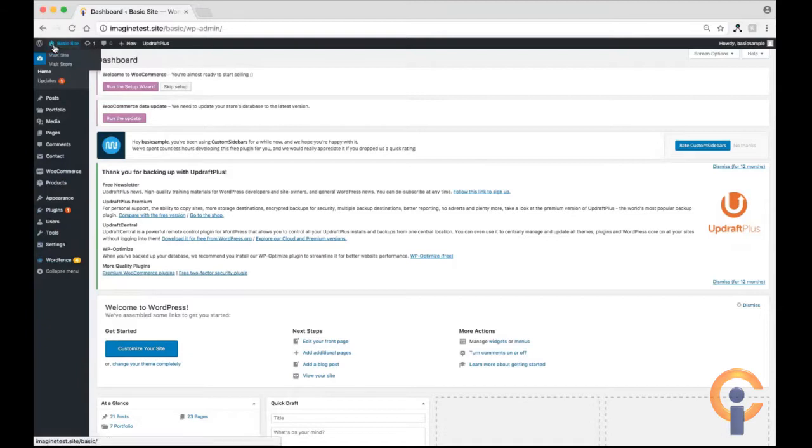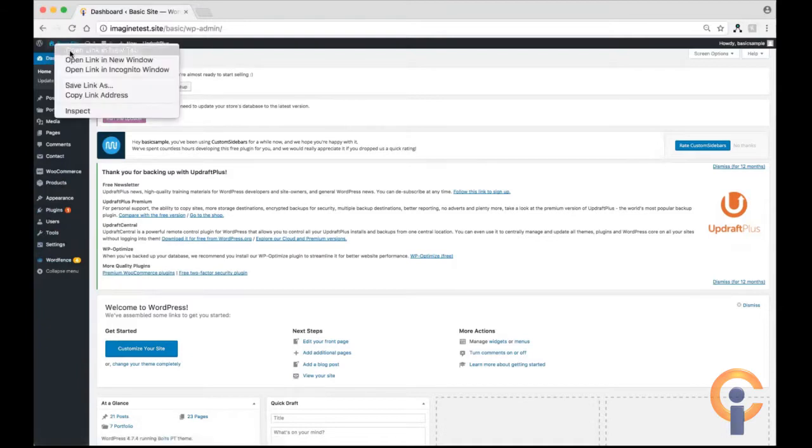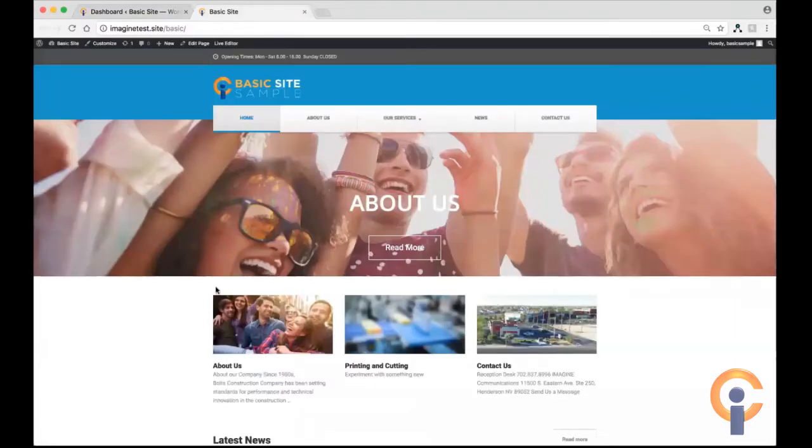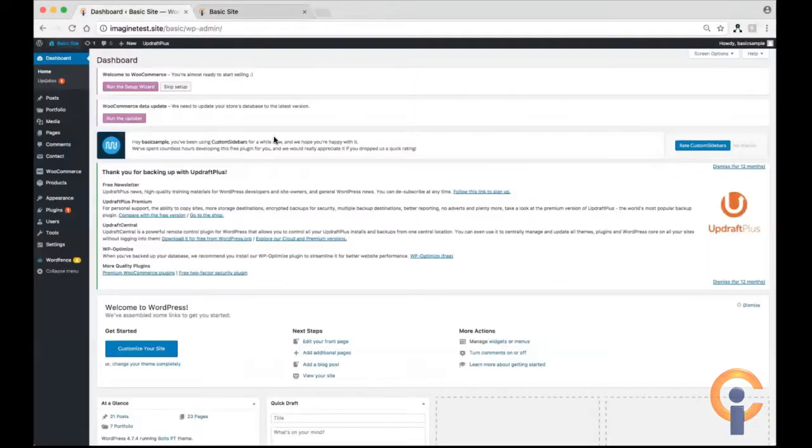Let's start with our home icon up at the top. I'm going to go ahead and right-click that icon so that I can open up the front end of the website and toggle back and forth. The front end of the website is what your viewers see. The back end of the website is where you're going to make your website edits.